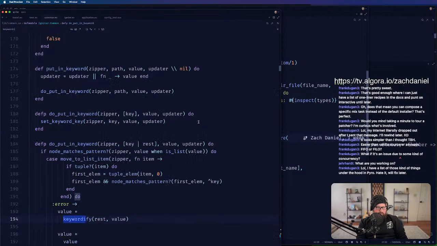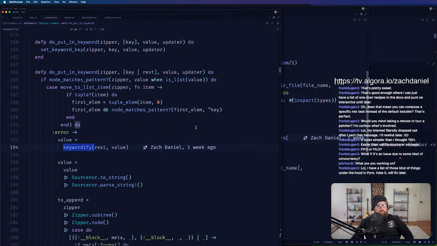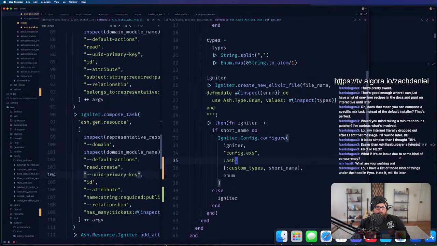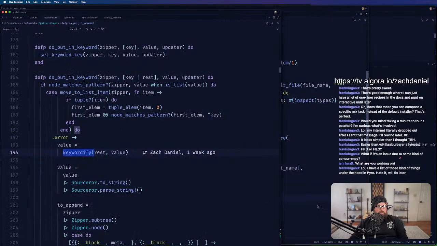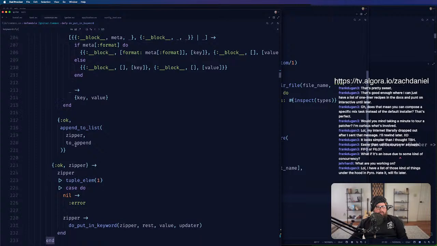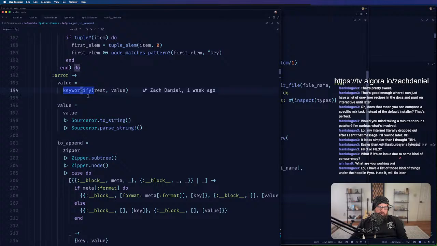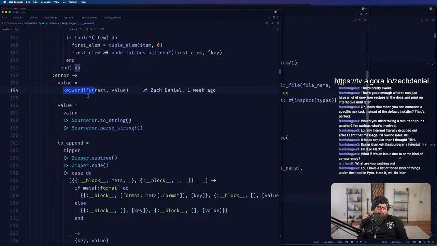Where is it? Where we're adding to an existing keyword list. In this case we're doing do put in keyword. We found one and we're adding to it. So we are in this success block, and then we're going to say, okay, then do put in keyword again. And then we're going to not find the match, and we're going to go in here. We're going to call this function, and it's going to do some stupid stuff.